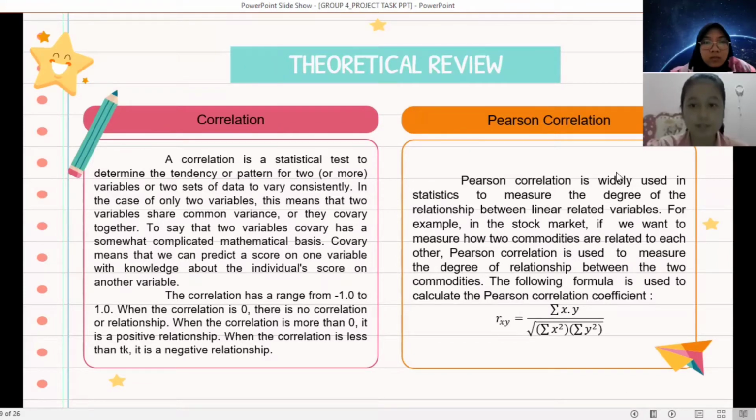The second is Pearson correlation. Pearson correlation is widely used in statistics to measure the degree of the relationship between linearly related variables. For example, in the stock market, if we want to measure how two commodities are related to each other, Pearson correlation is used to measure the degree of relationship between the two commodities. So, if we would like to conduct the Pearson correlation, we can use the following formula. Rxy is equal to sigma xy over the root of sigma x squared times sigma y squared.